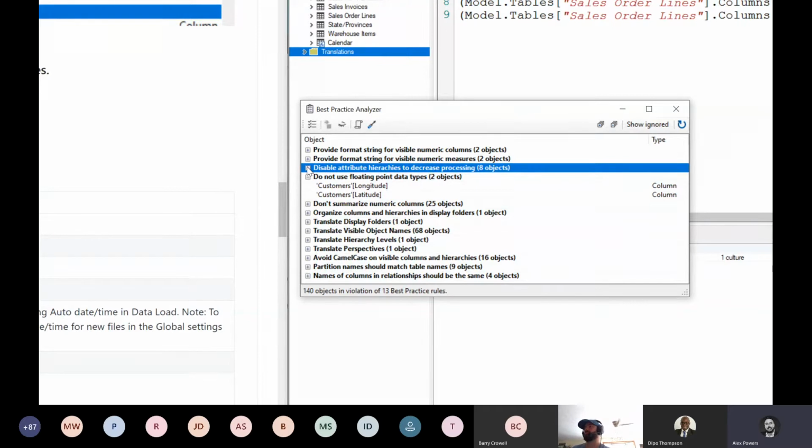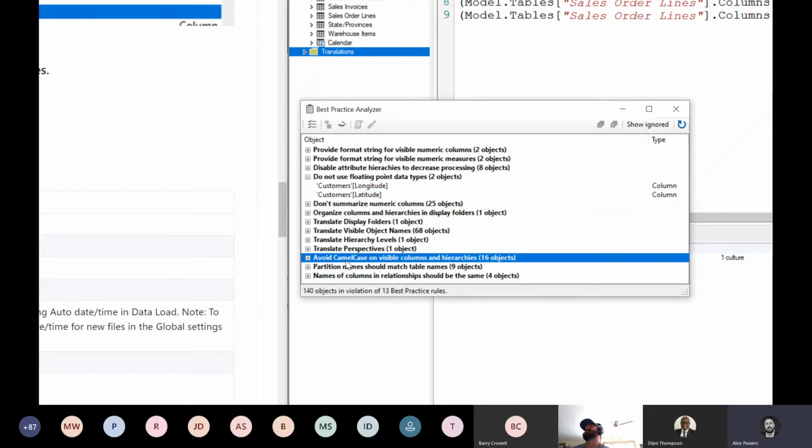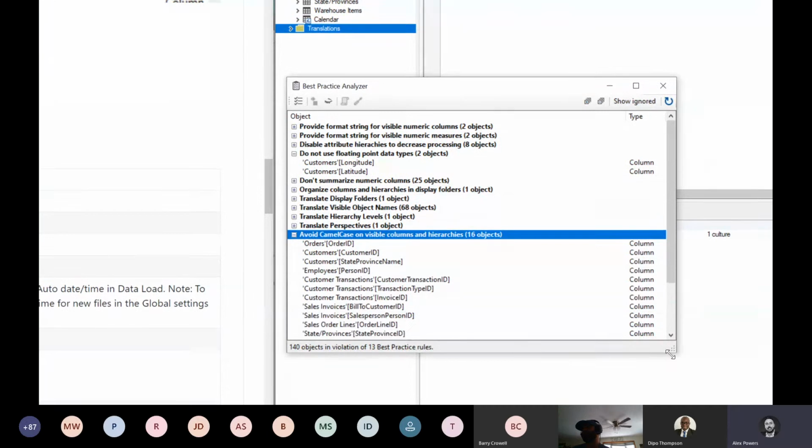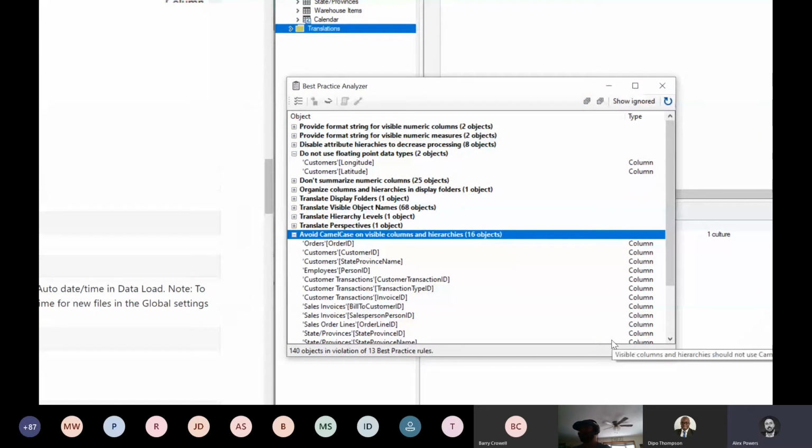A lot of these are about readability, like avoid camel casing on visible columns and hierarchies. Some organizations may say, you know what, we're fine with that, we're not going to have a space between any of our column names. That is 100% your decision to make in terms of design decisions. But some of these are definitely more helpful in terms of overall end user experience.